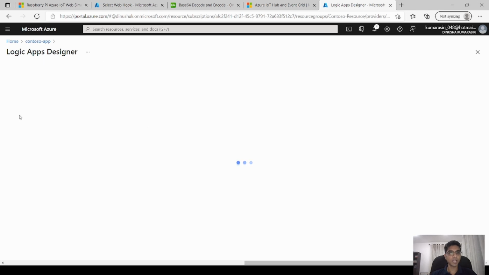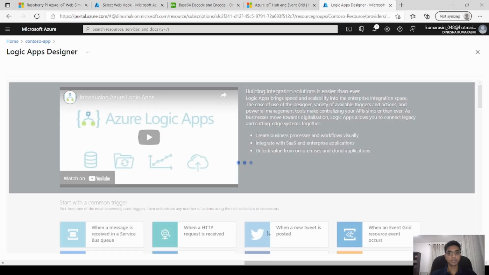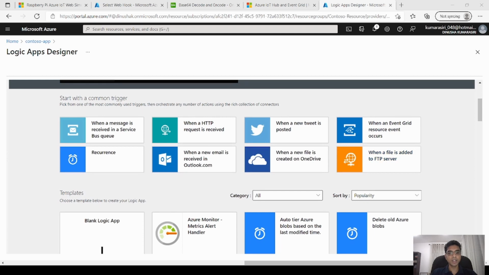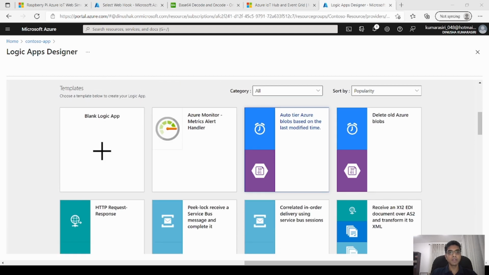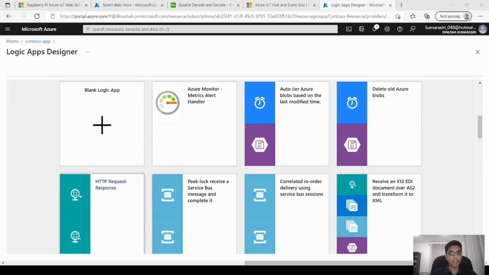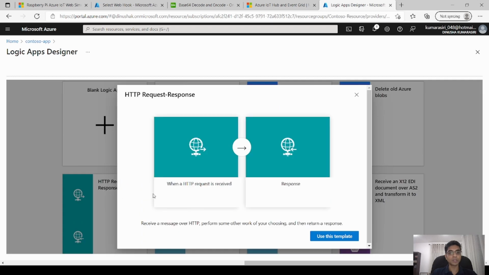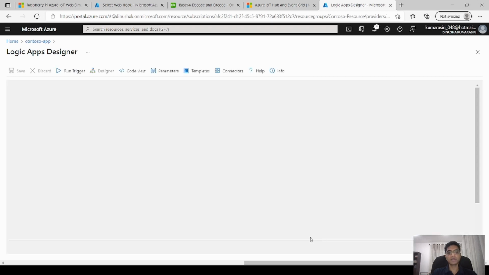Now it loads our designer window. So what should we select as our template? Remember, in the event grid scenario we have discussed, we are using a webhook, right? So we need an HTTP address URL in order to post our information. So we will select HTTP request response.